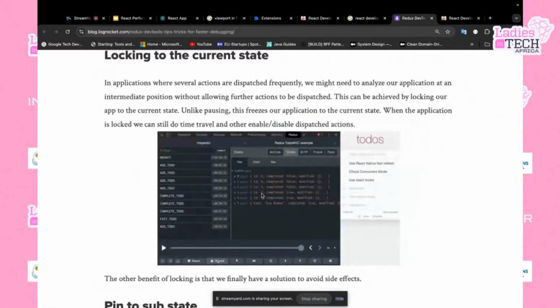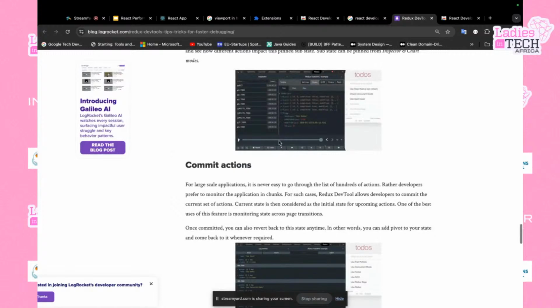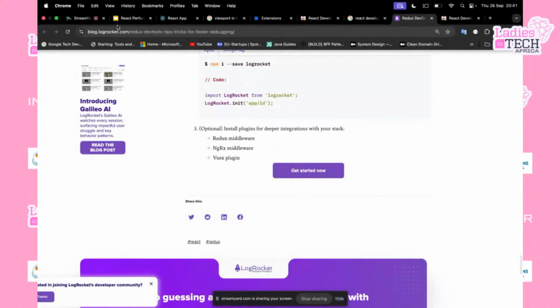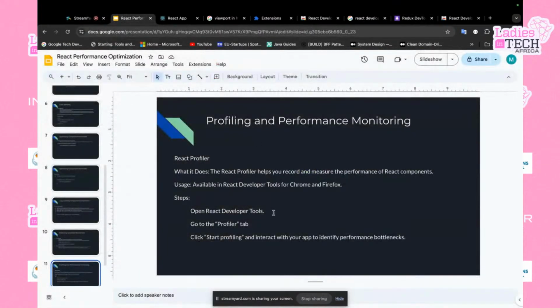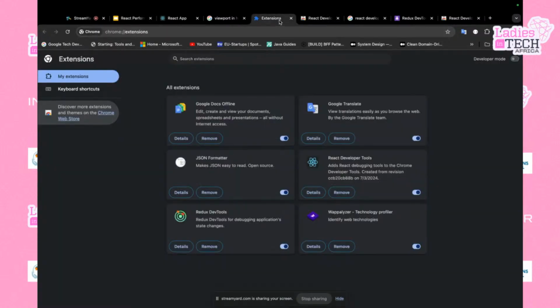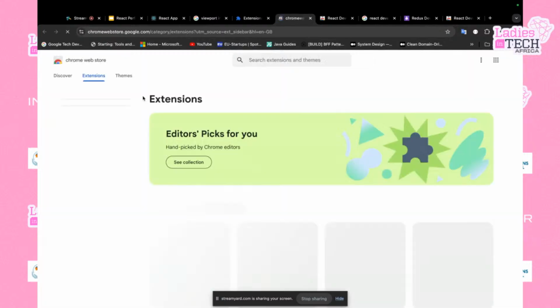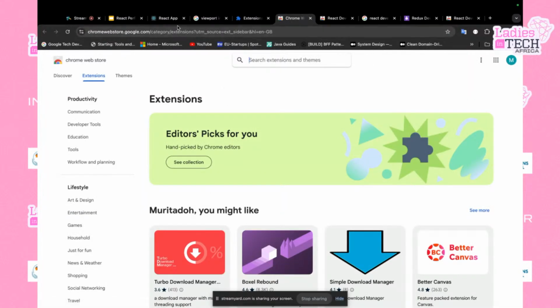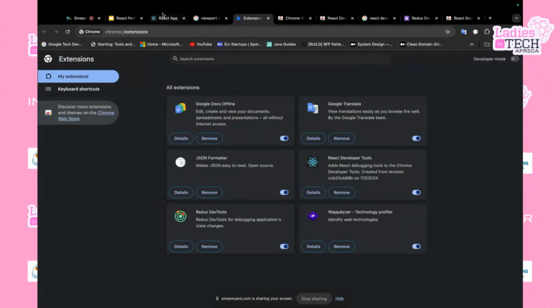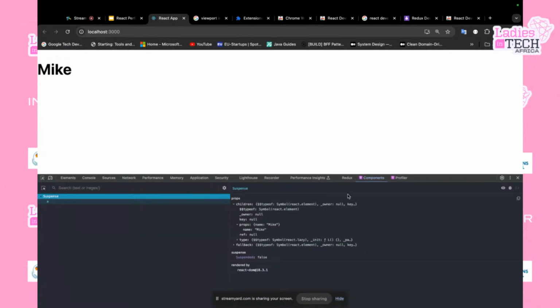So those are the things React developer tools show for us. Now, I've explained how you can check it. Go to your extension in the Google Chrome or any web browser you are using. Search for React extension in the Chrome Web Store and you install it. Then you get access to all this data.